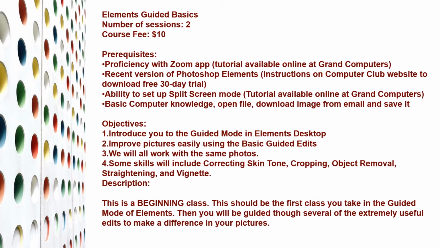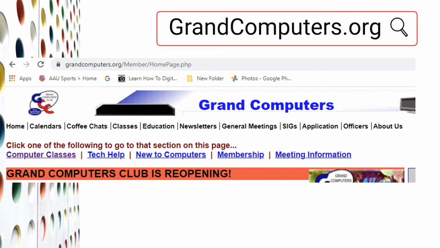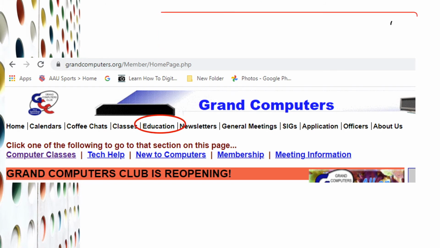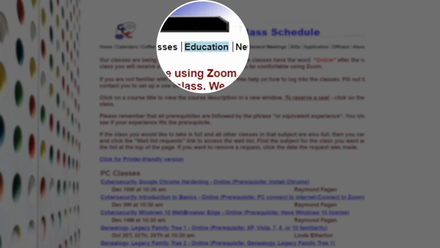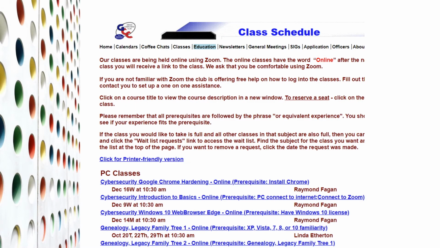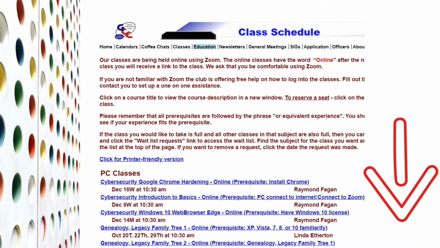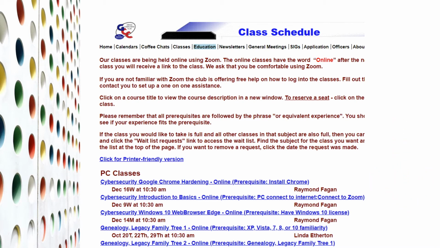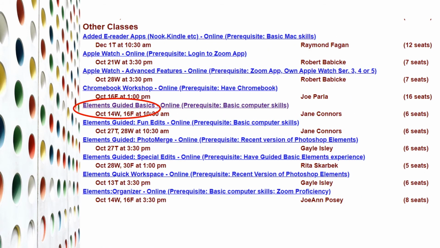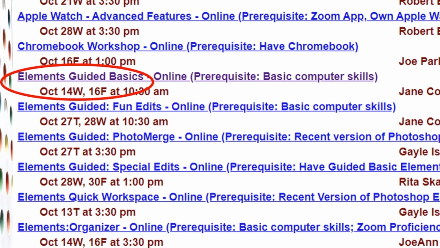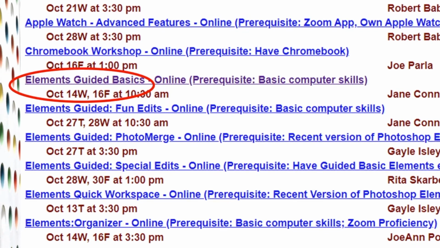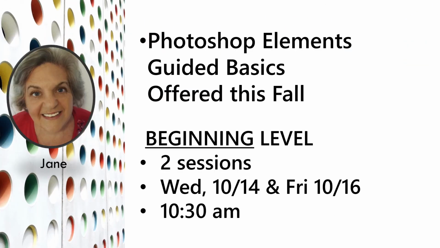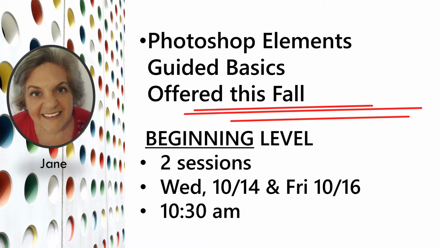Here's a whole bunch of stuff I wouldn't read right now, but I will tell you how to find it and read it. Go to the Grand Computer's website, then click on Education. This will take you to a whole bunch of classes. Scroll down past the PC classes and the Mac classes until you get to other classes. Then find the Elements classes. Here they are. Now click on the Elements Guided Basics, and you can find all that information I told you not to read earlier. Just to remind you, this is all in Elements Guided Basics.